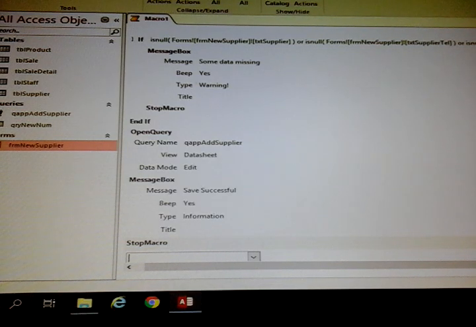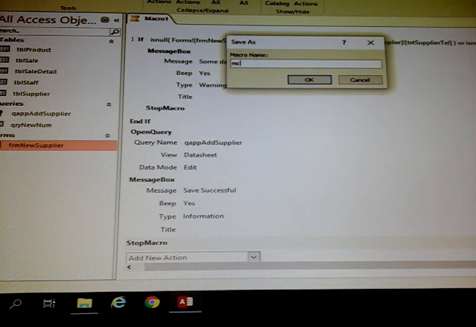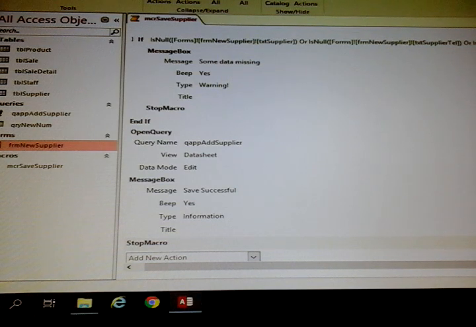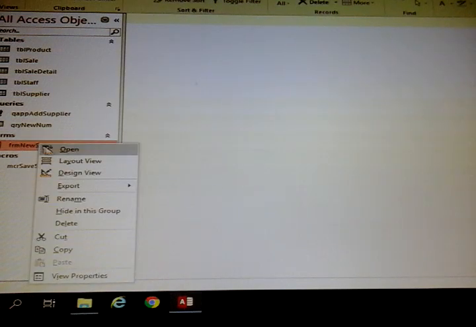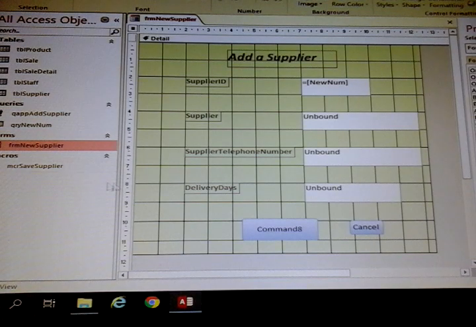Okay. So I'm going to save this, mcr save supplier, and we go OK. There we go. Now that I've got the macro done, don't worry, by the way, remember that because the videos are there, you can always go back if you're behind in a step or something's not working right. So I'm going to close this, and I'm going to open up my form again in design view.